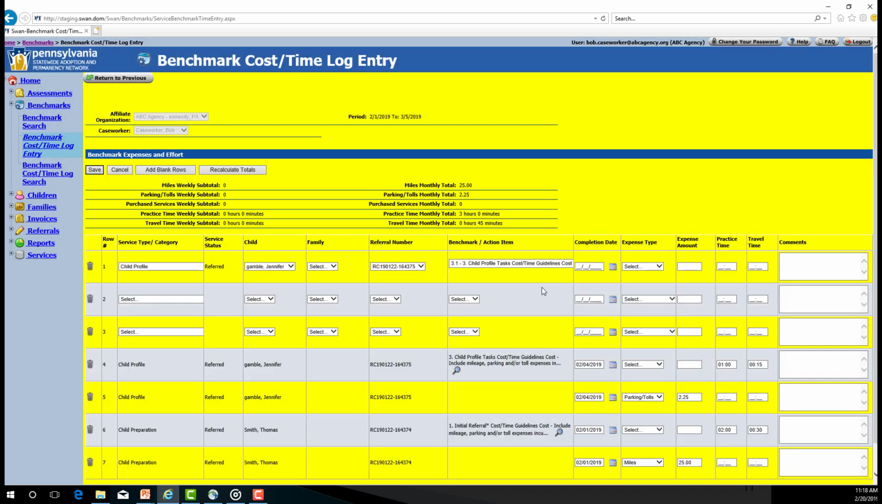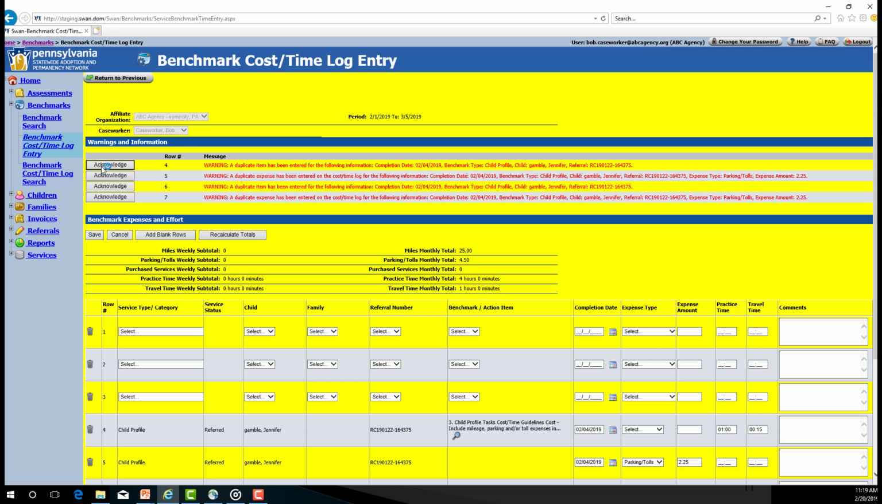Enter the same completion date as the previous entry, February 4th, 2019. Select and then enter the same expense type and amount, $2.25 parking tolls expense. Enter practice and/or travel time amounts, 1 hour of practice time and 15 minutes of travel time. Enter comments if applicable. Select Save, and you will note the duplicate expense and time warnings displayed at the top of the screen with the row numbers referenced.